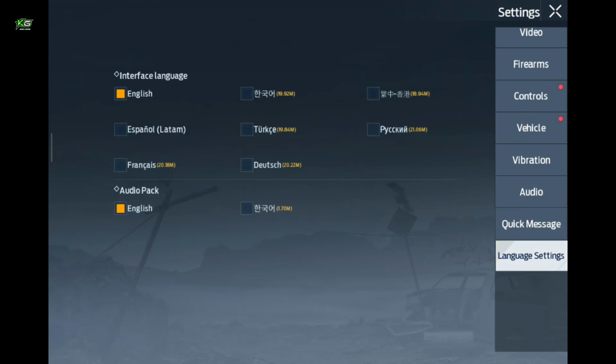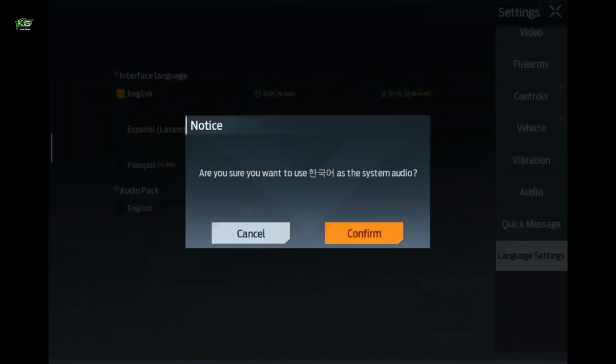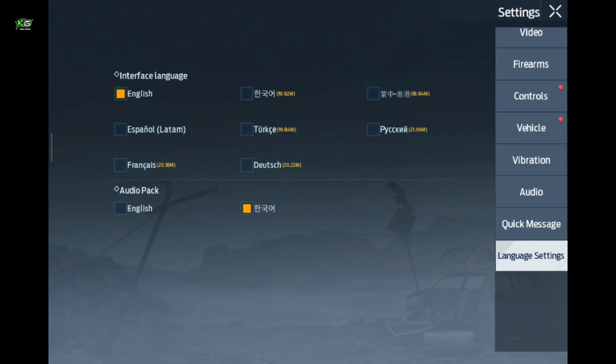Inside language settings, you'll see the audio pack option. You'll see different languages available, so go ahead and select one. Once you select that, the download process will begin. It has Korean language right now. After the download, click on confirm to change the audio setting. Now your character will speak in the selected language from now onwards.